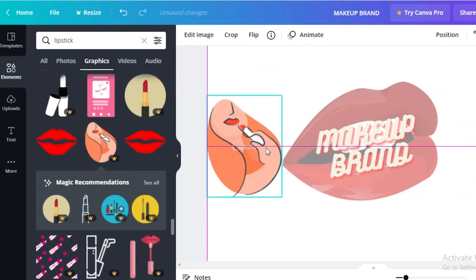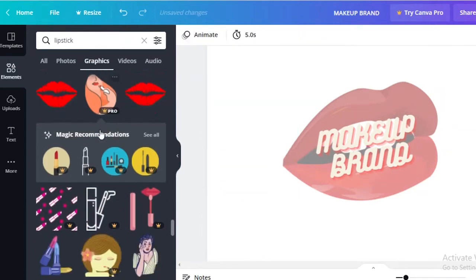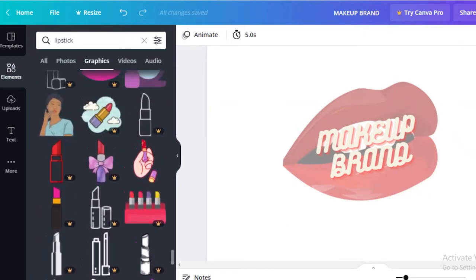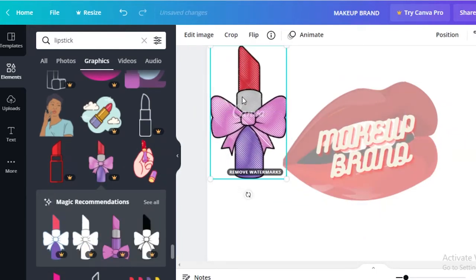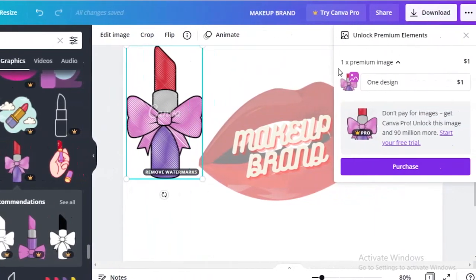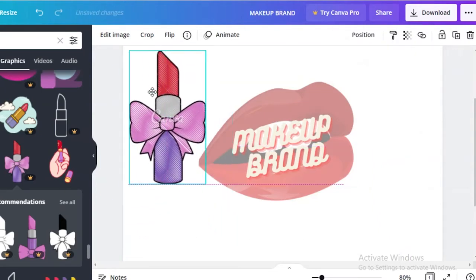So maybe if you're designing a logo and it's very high paying, and you find that, oh, there is a very great graphic available on Canva for that logo, but it's only paid, you can just pay a one-time fee for a certain graphic. So you can see once you add a graphic like this, you can just click on remove watermark, and you can see over here that you can buy a premium image for $1, although I wouldn't recommend it because you're going to end up paying a lot more after a while, and in the long run you're not going to be able to use that singular image over and over again.